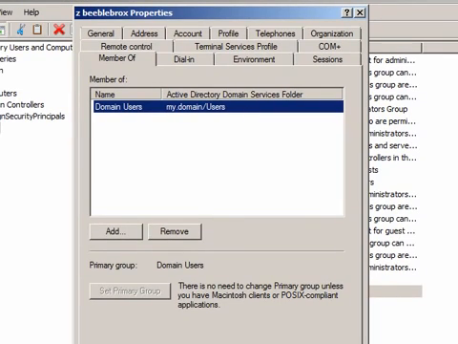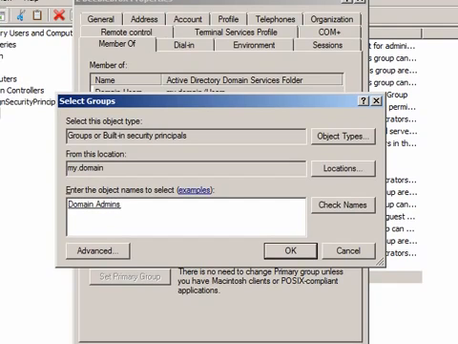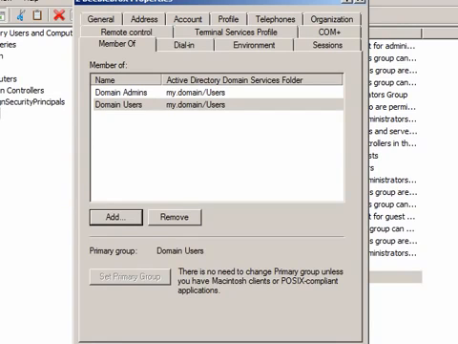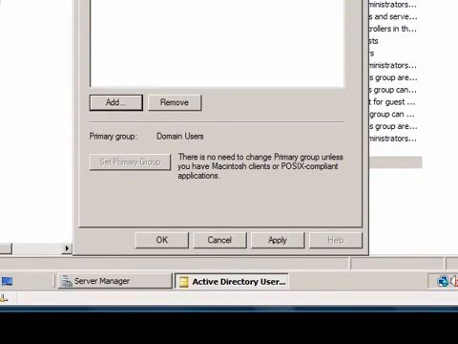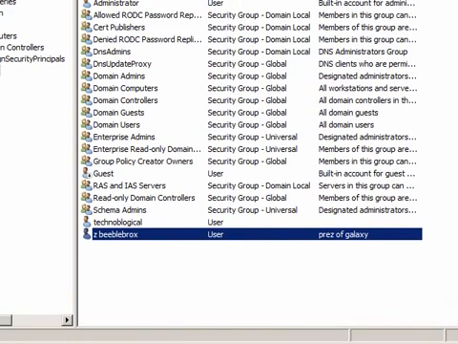So let's say they're a member of the domain admins. I can check names. Yeah, so now suddenly he's a domain admin and all the rights and privileges thereof. So hopefully this has taught you a bit about how to create a user in Active Directory, and now you'll get to use it more often. Thank you.